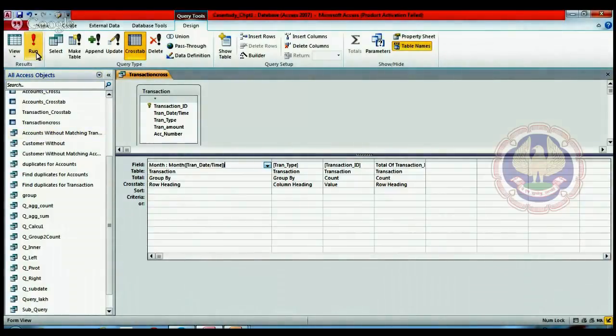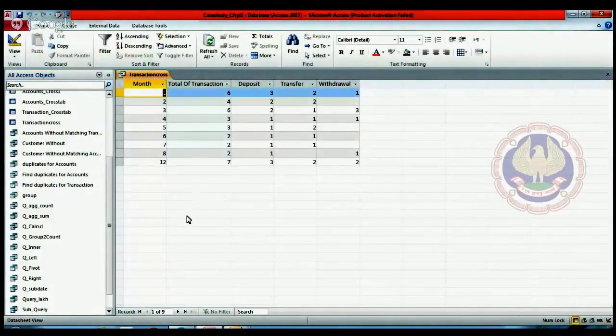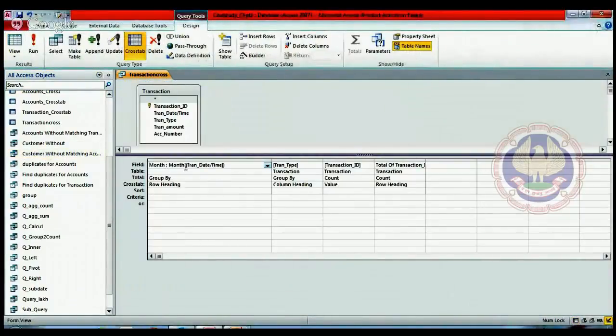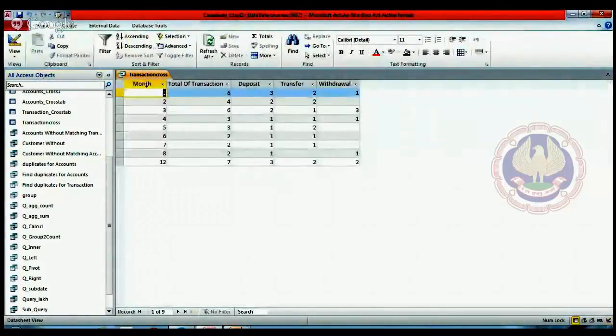Now this gives me the same result, but it is not giving me the entire date. It is only giving me that in which month this particular transaction has happened. That means in my design, I am making use of the month function. And since I gave month as the heading here, you will see that you are able to see this heading as month.